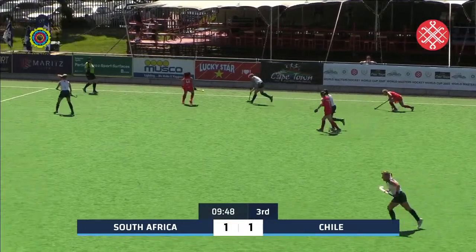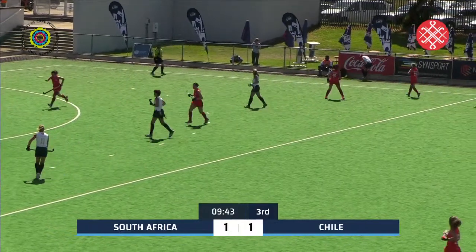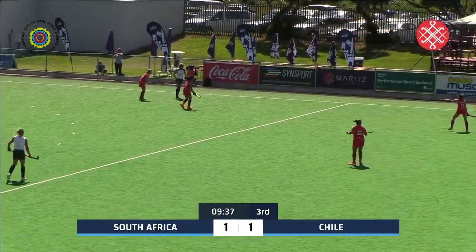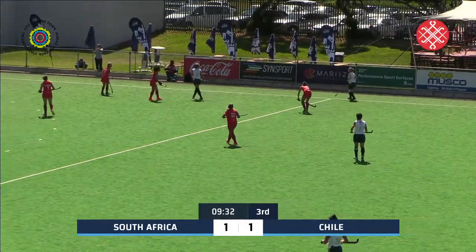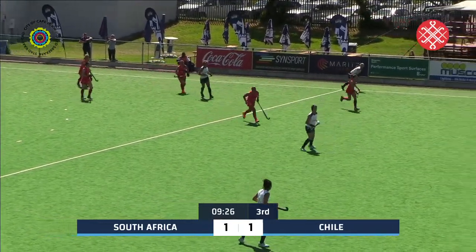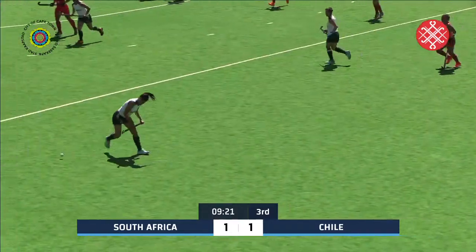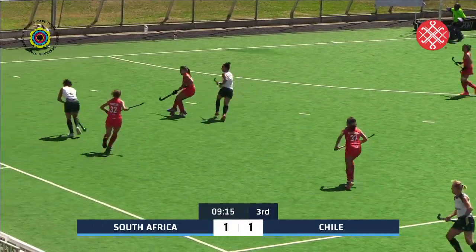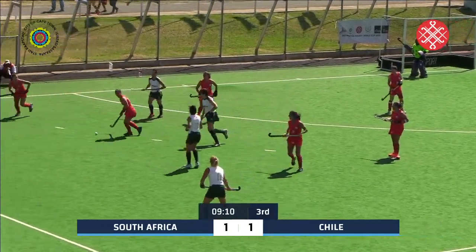South Africa continue their high press, make the interception now in midfield, which is what they wanted. And despite being a player down, we look to continue the pressure on Chile. All the players barring the South African goalkeeper inside the Chilean half. Good work by South Africa on the left-hand side. It's Harding. The attempted pass into the circle is cut out.